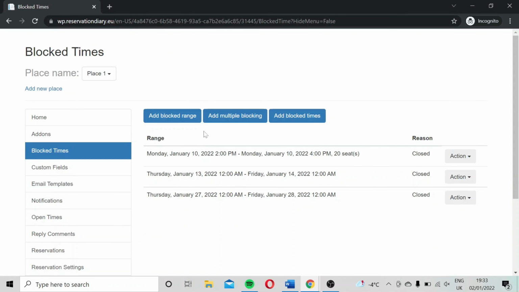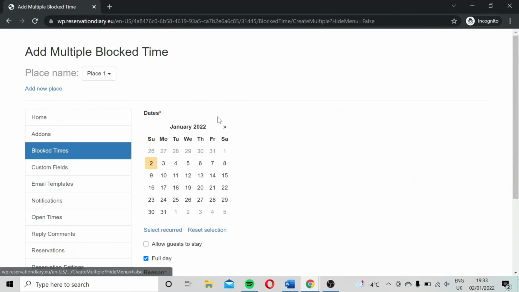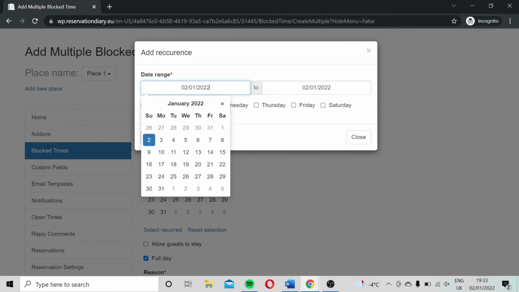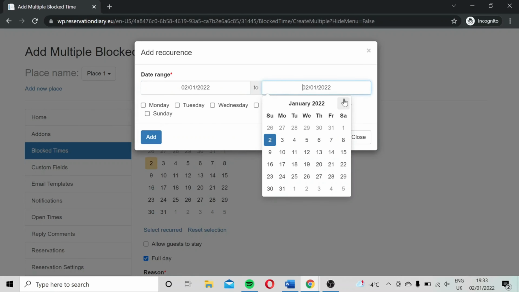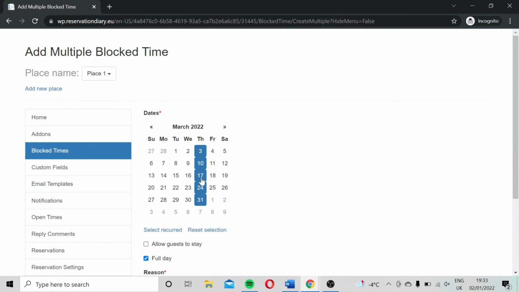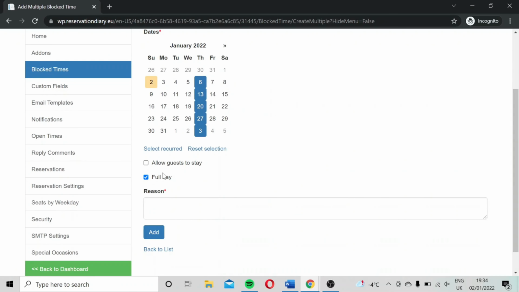Let's say, one company has its own lunch every Thursday in your restaurant, and you can close this time for other customers to make reservations. To do this, you can click on Select Recurred, select a time period, for example, 3 months in advance, and select Thursday. Next, let's choose a time and add a reason.